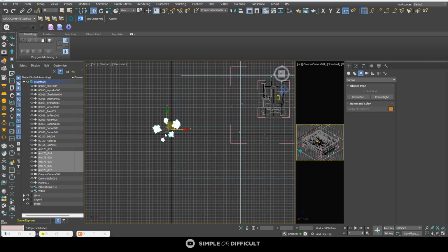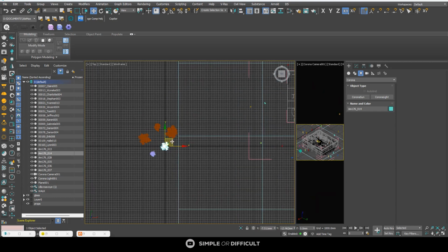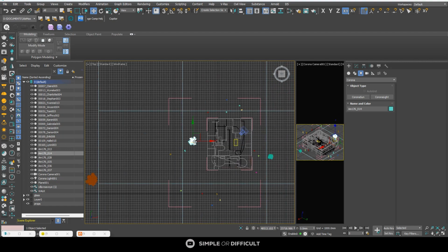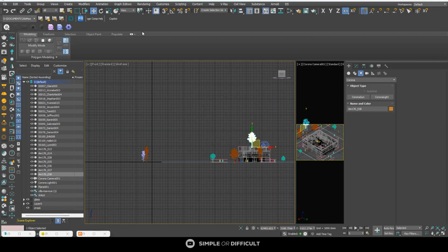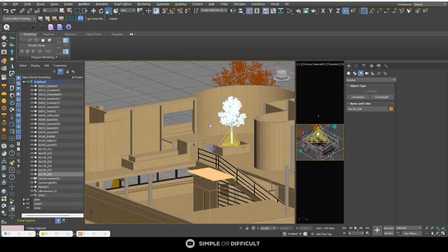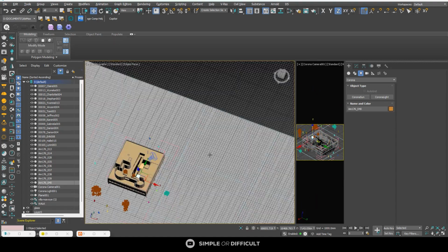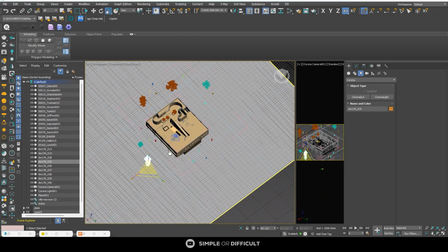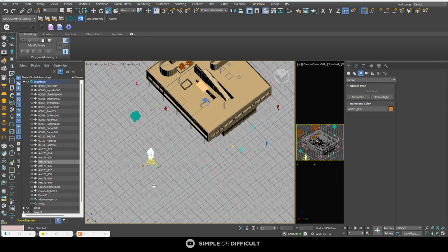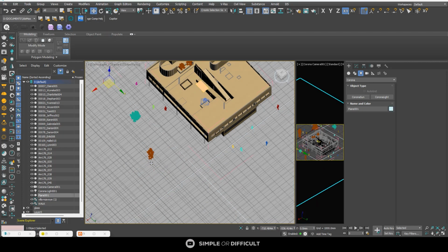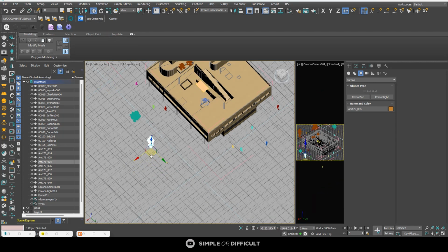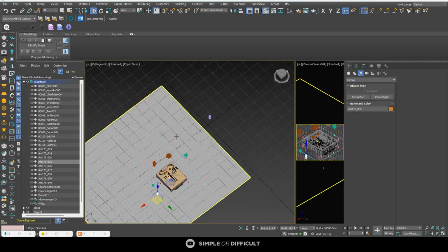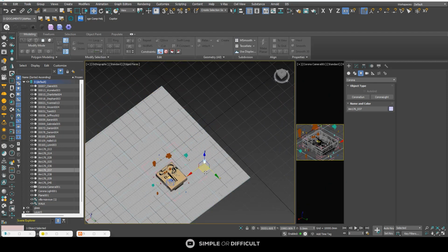I'm going to move them around and keep them where I want them to be. I'm going to put this one in front of here and I'm going to scale it down. Now move it in a little bit. This one too. I'm going to keep it there.